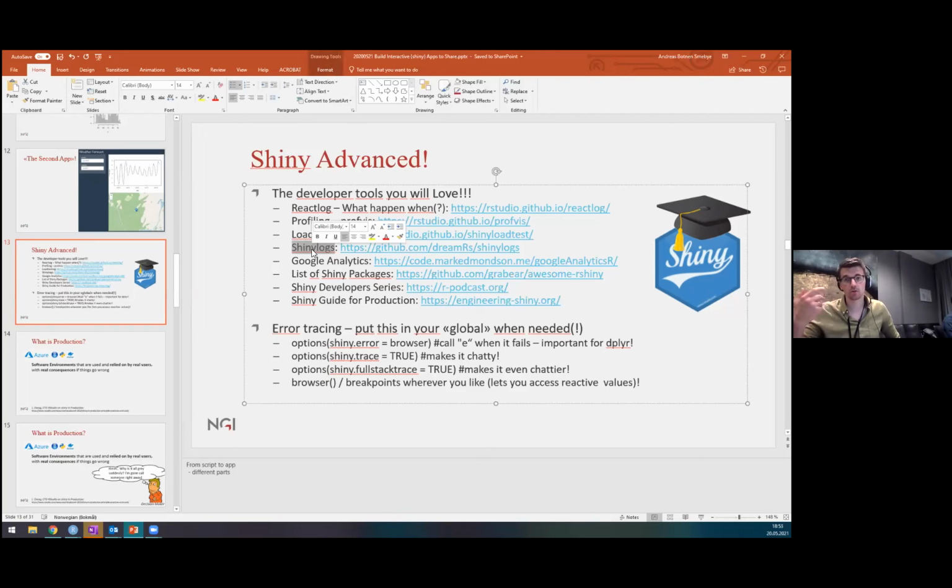Shiny logs every user click. If you want to see how people use your app, how they go wrong, how they go right, you can use this. You can log everything that happens. Google Analytics, you can watch the number of users, etc.